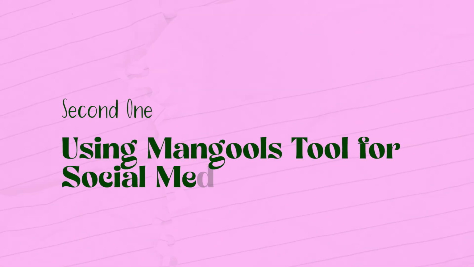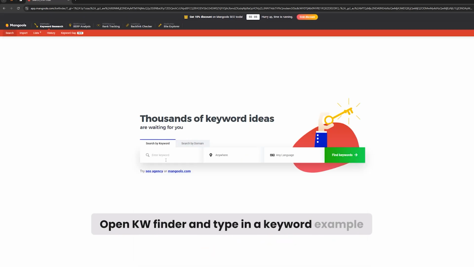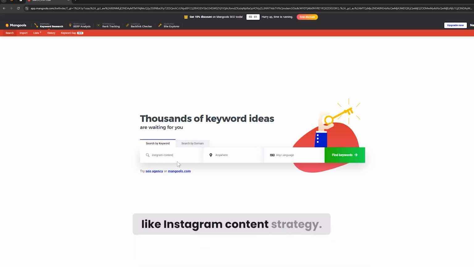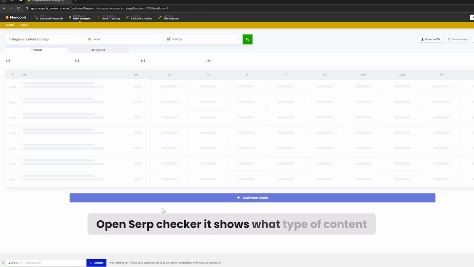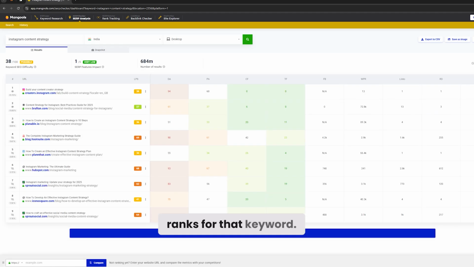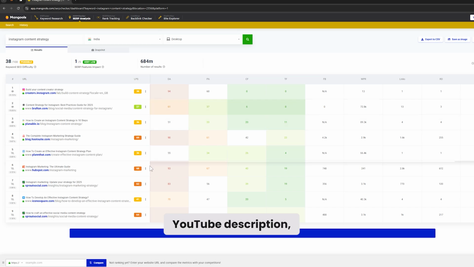The second one is using the Mangools tool for social media hashtags. Now let's use Mangools to find the right hashtags and keywords for Instagram, LinkedIn, and other platforms. Open KW Finder and type in a keyword, for example Instagram content strategy. It shows keyword difficulty and trending keywords. Open SERP Checker. It shows what type of content ranks for that keyword. Use these keywords in your Instagram captions, YouTube descriptions, and LinkedIn posts for better reach.